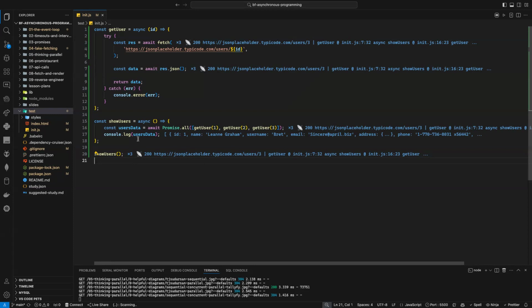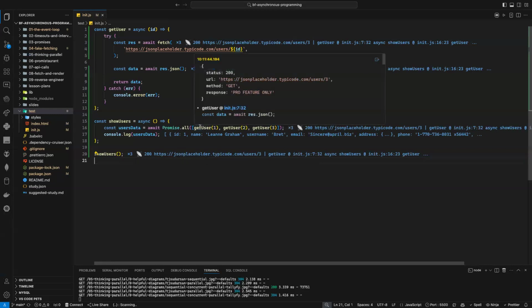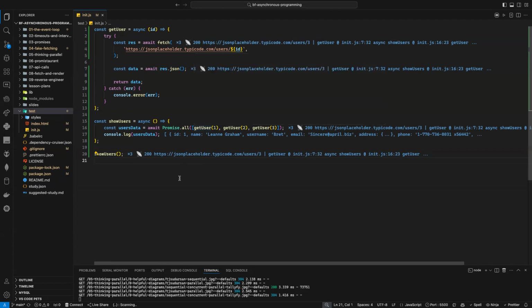But if I get an error with one promise of those, so if I get it with user 1 or user 2 or user 3, I will get nothing. So promise.all is like all or nothing. It's just like a lottery. Either I'm going to get all my data or I'm going to get nothing. Do you get my idea? So for example, let's try to do it with user 12, which I know does not exist.